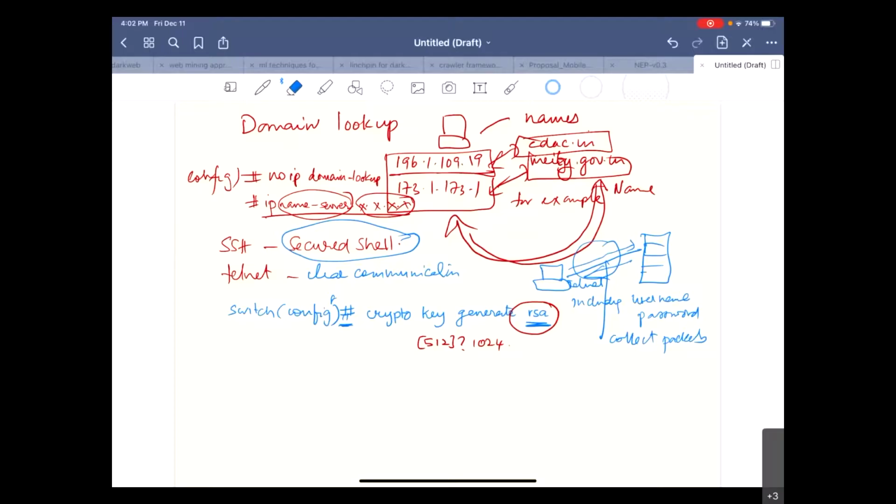Extended access list, after creating keys, and use the transport input ssh command. Set the privilege level to 0 to execute. Set the timeout period to 9 minutes and 0 seconds to cut off inactive connections, and use the login local command to enable local account checking. Sorry.